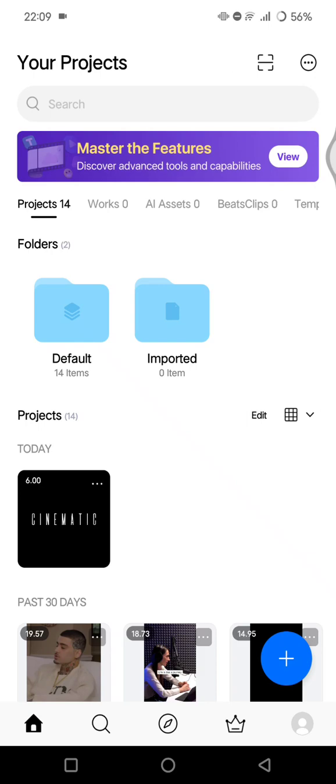On today's tutorial, I'm going to show you how you can create a cinematic frame in VN Video Editor. So if you want to give your videos a cinematic look, in this tutorial, I'll show you how you can add a cinematic frame in VN to make your edits look smooth, professional, and movie-like.